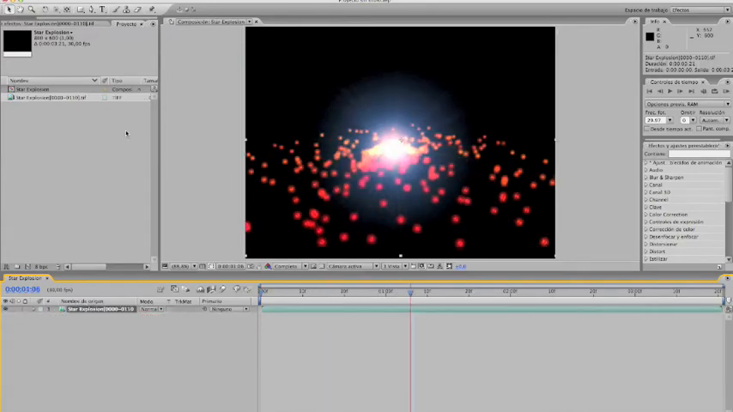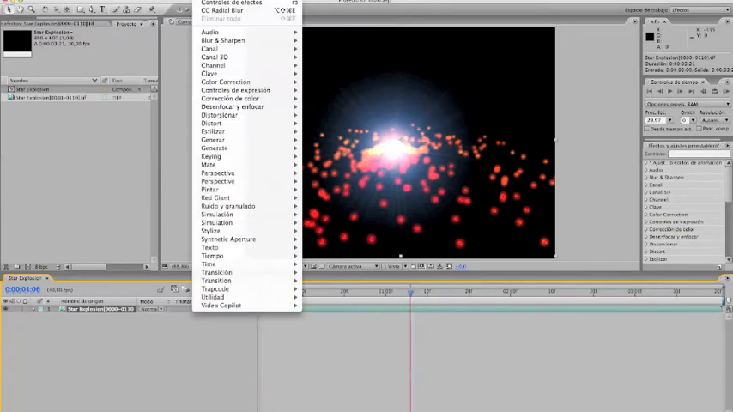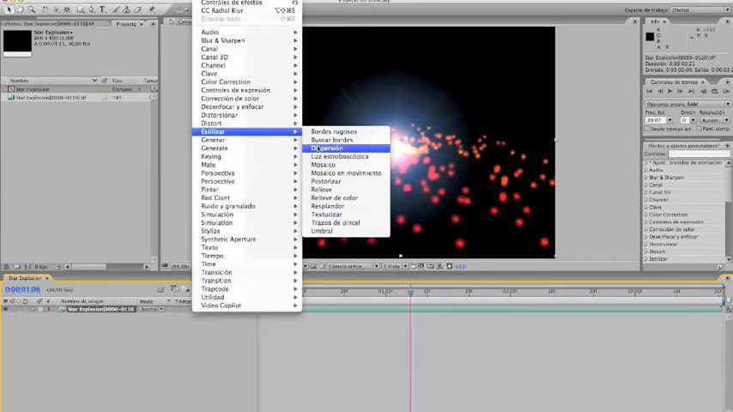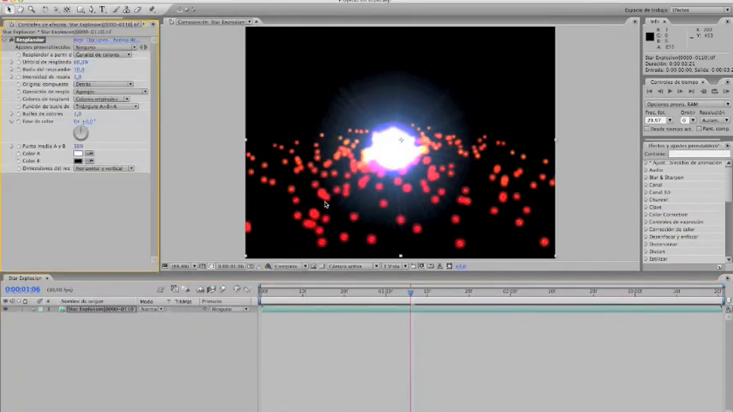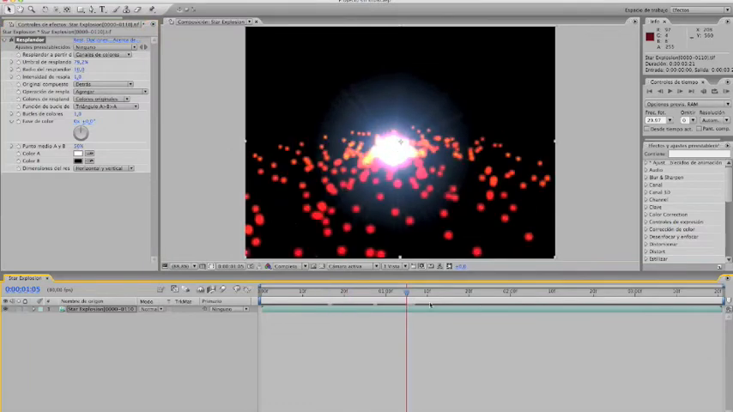The second part is click on it and select Effect, Stylize, Glow. So look at this. It creates a really interesting effect, and you can just increase the glow radius to make that effect smaller or bigger, depending on what you want.